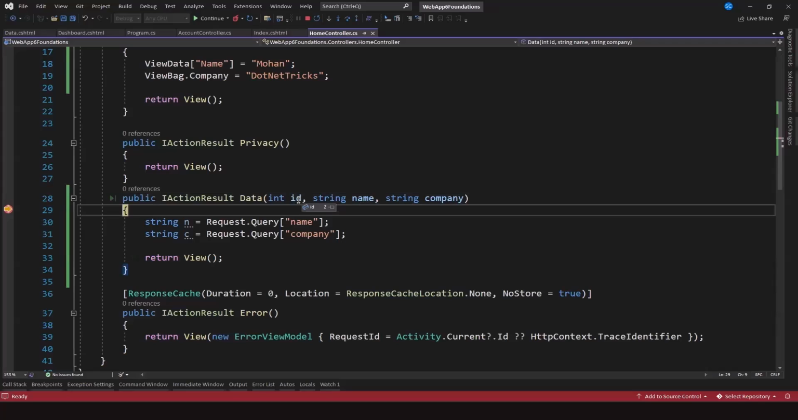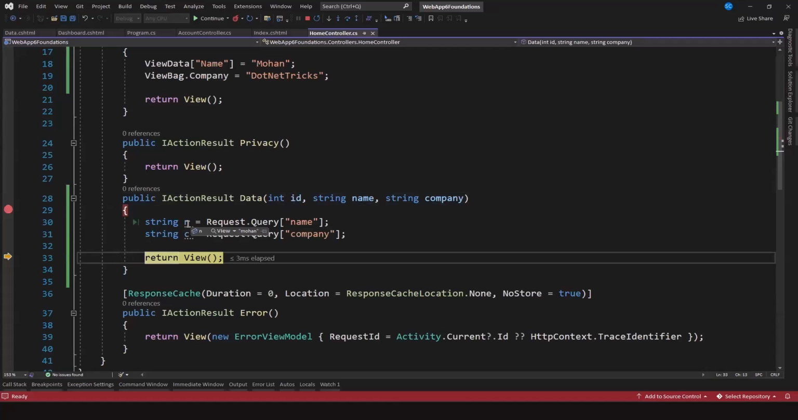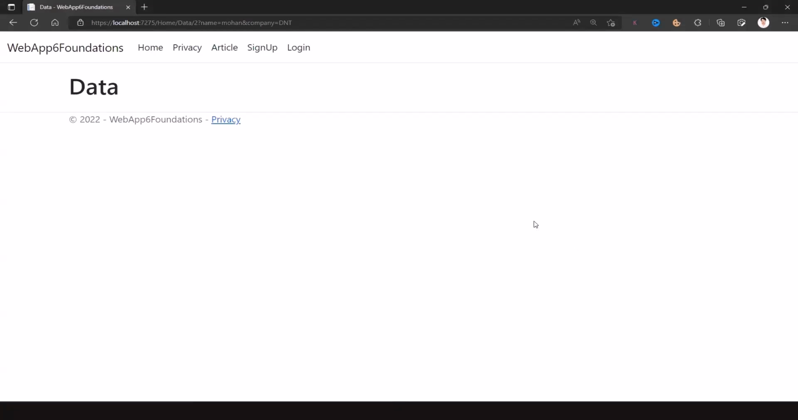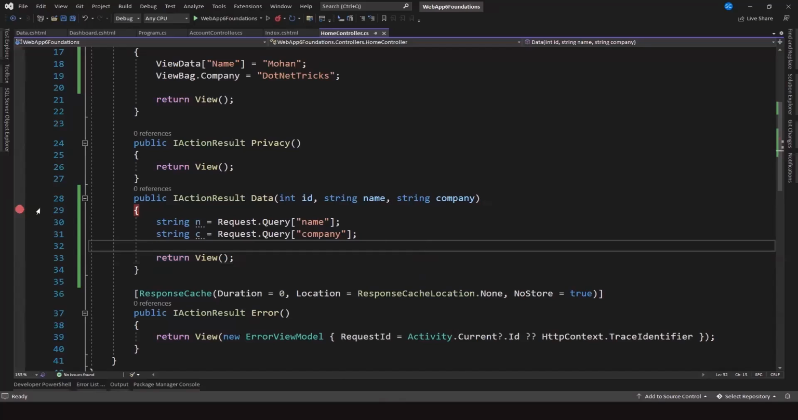Reload. ID is coming, name is coming, company is coming. And here also you will see name is coming, company is coming. Clear? So this is how data is received, the query string way.